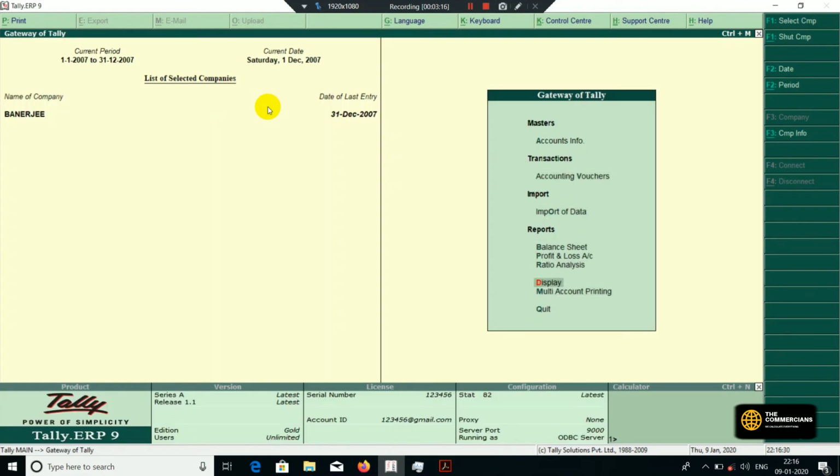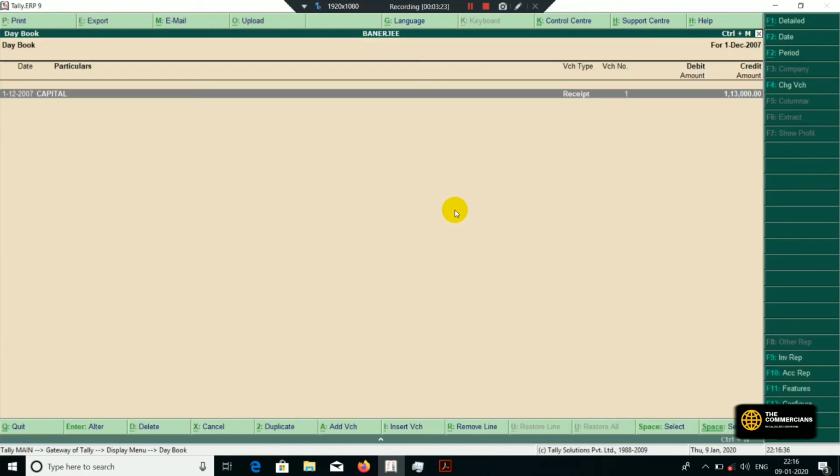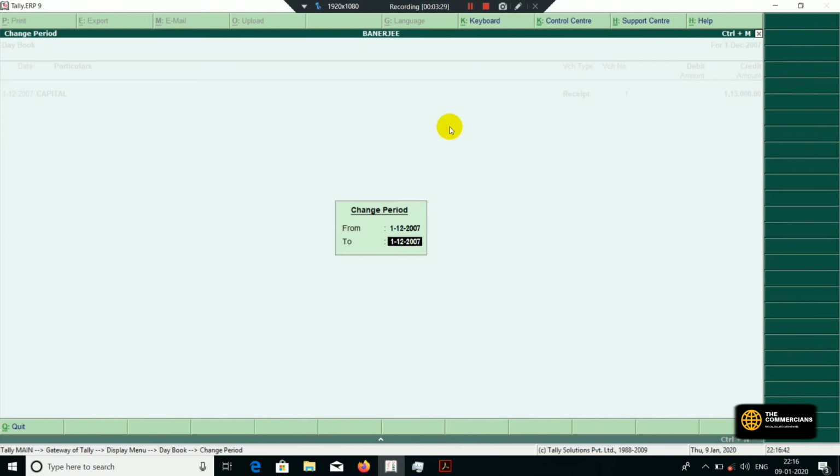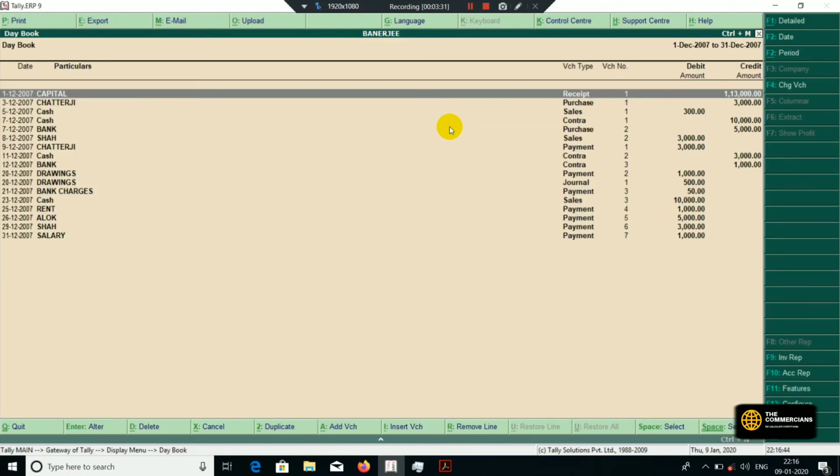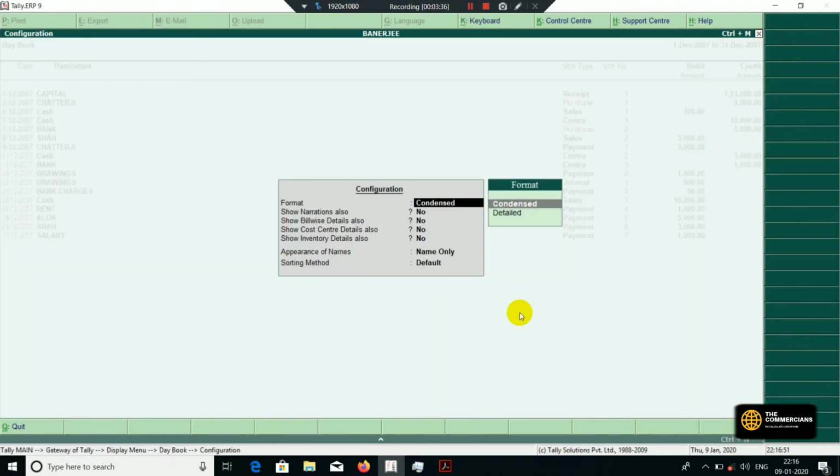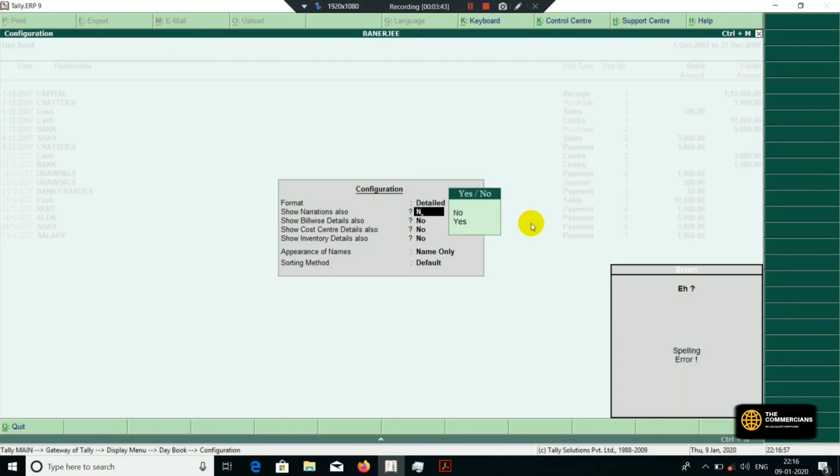How to check? Now go to GOT, or Gateway of Tally. In there, go to Display. There, go to Day Book. There one account will only be shown. Then go to Period or Alt plus F2, and give an end period. Then many accounts will be shown. Now just go to Configure and change from Contents to Detail. Show narrations only, you have to change to Yes.